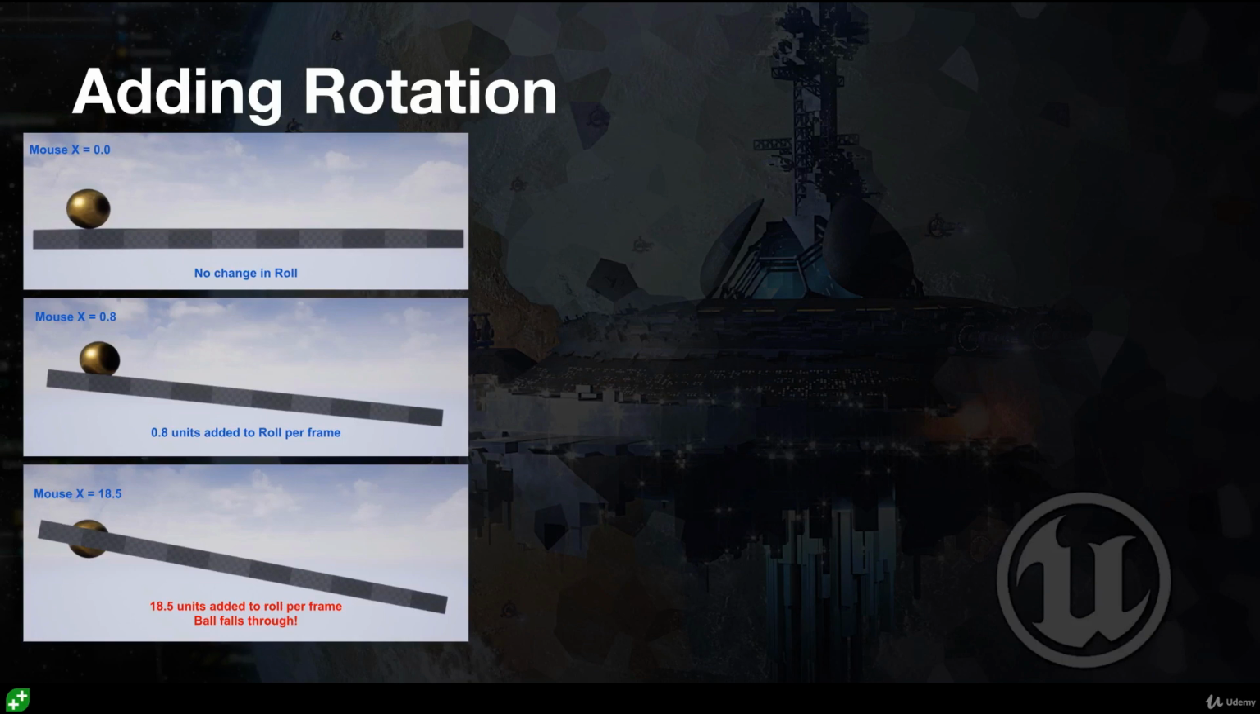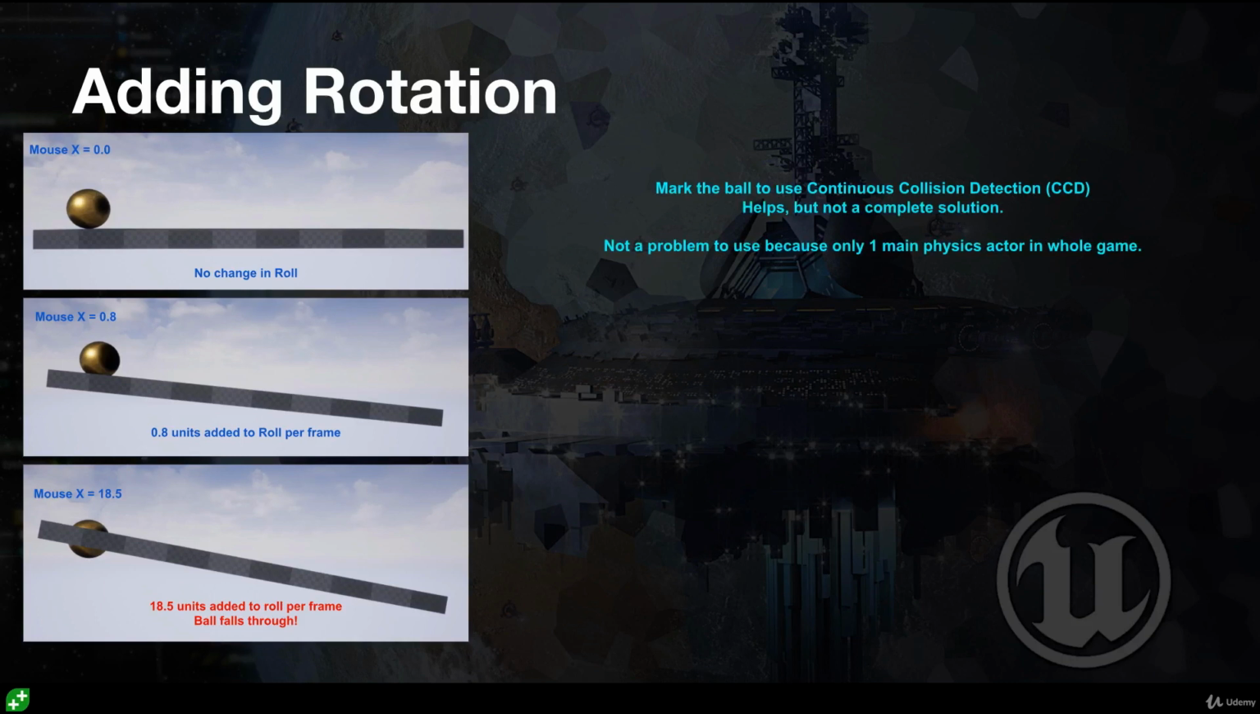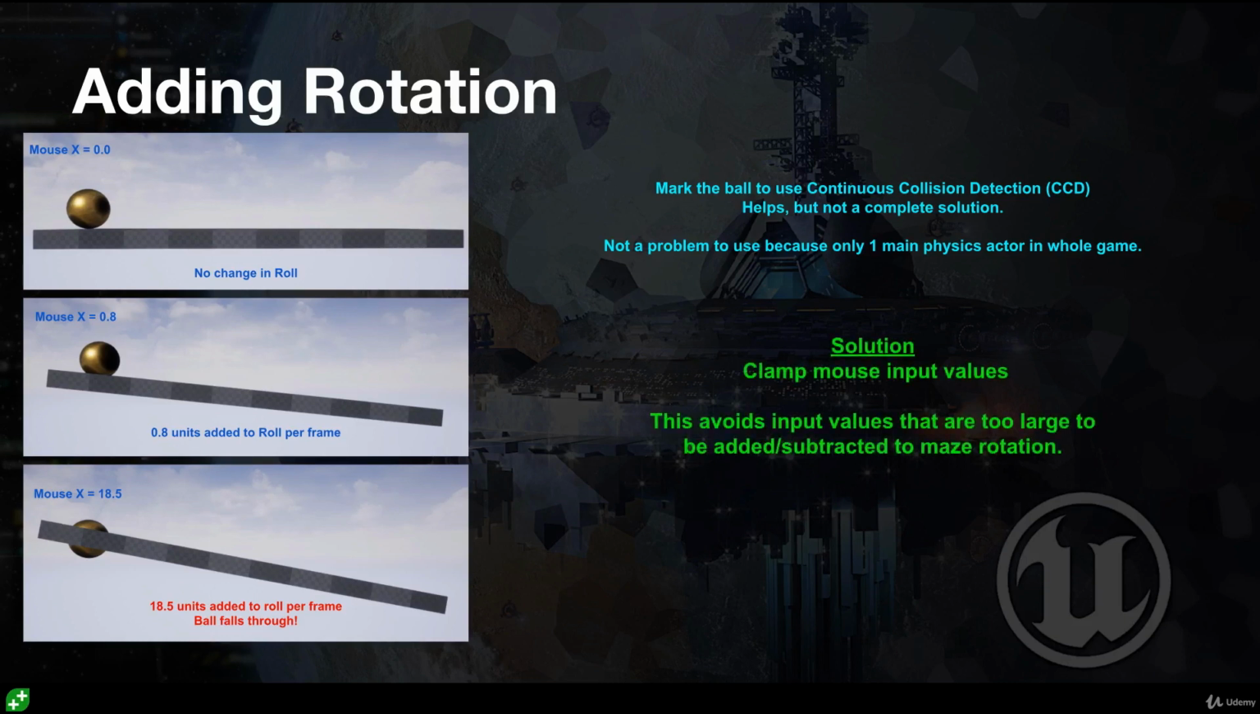We can also mark the ball to be more accurate with its collision detection. This is a setting known as continuous collision detection, and this actually helps, but it's not a complete solution. It's turned off by default, but it's okay for us to use because we only have one physics actor in our game, so it's not going to be heavy or cause a problem if we use it. But the real solution here is to clamp the mouse input values. So this is how we can avoid the ball falling through the maze.